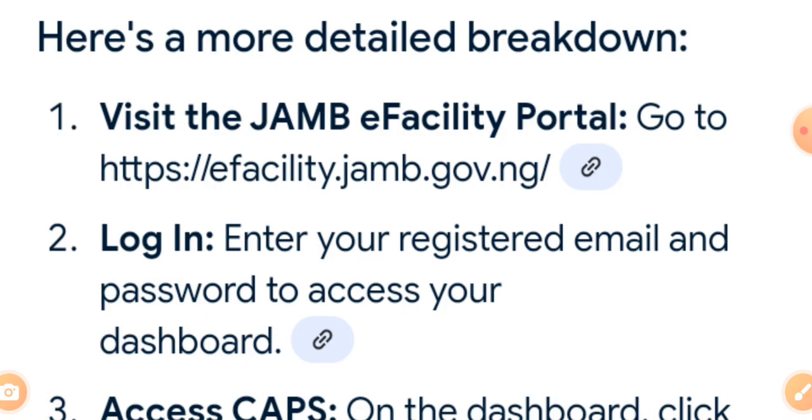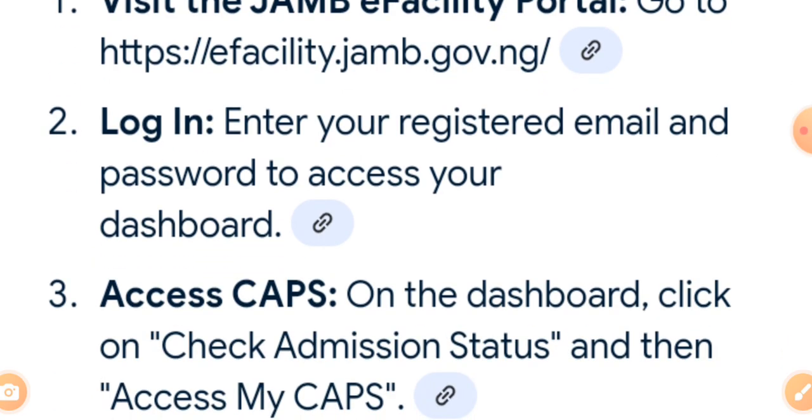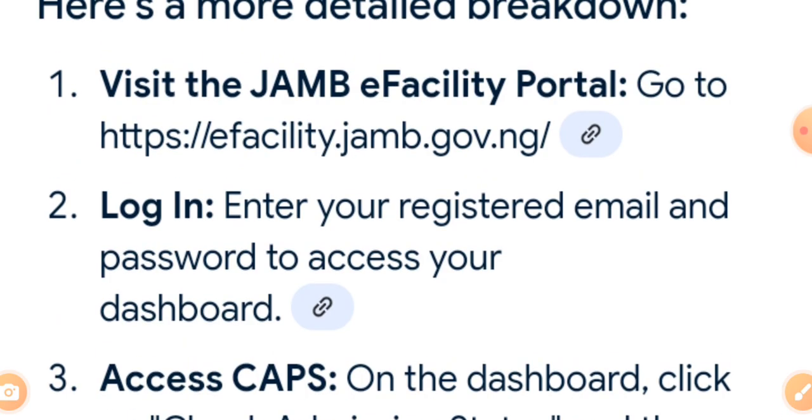https://e-facility.jamb.gov.ng. It's a popular link. You must have visited this link several times. This thing, you can do it on your phone, but some people are charging you to do that. Okay, I'm showing you how you can do it on your own. If you can't do it, you can now pay for it to be done for you.